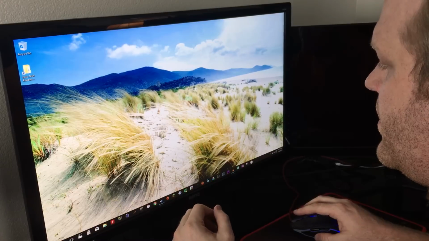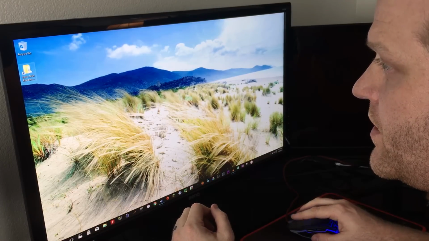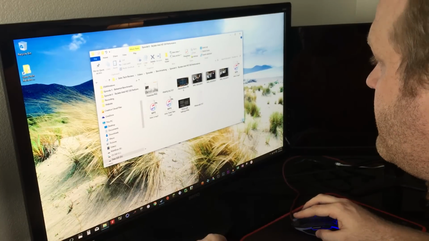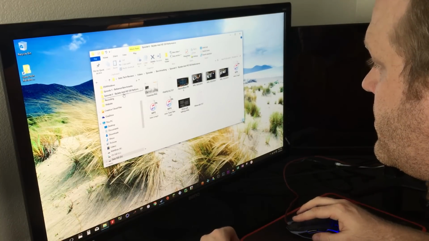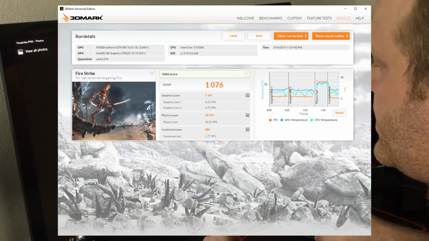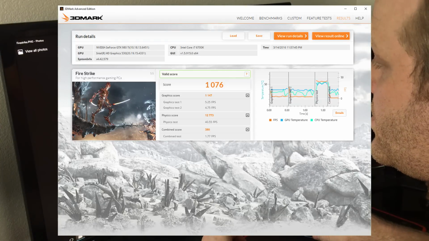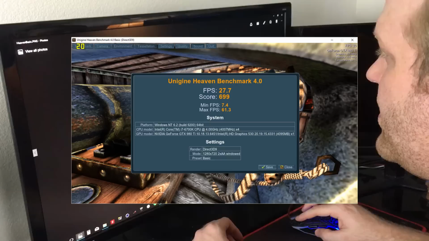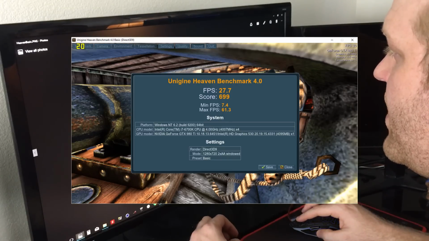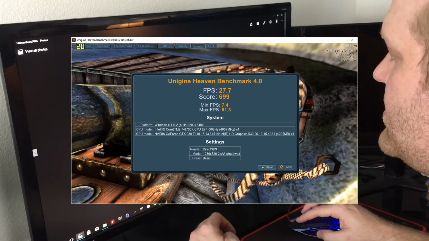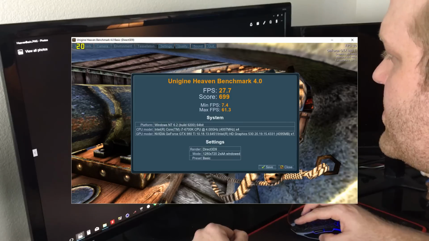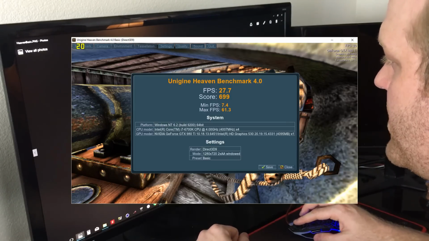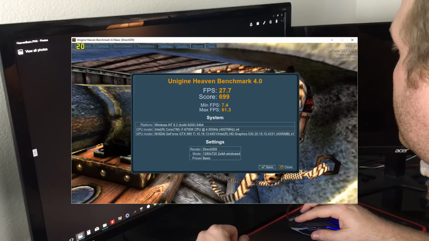Before we get into the games, let's just go over the benchmarks real quick that we've got for Firestrike and Heaven Basic. So on Firestrike, and this is just Firestrike normal, we got a score of 1076, and on the Unigine Heaven Basic, we got a score of 699 with frames per second at 27.7 on average. Min is 7.4 and max is 61.3.